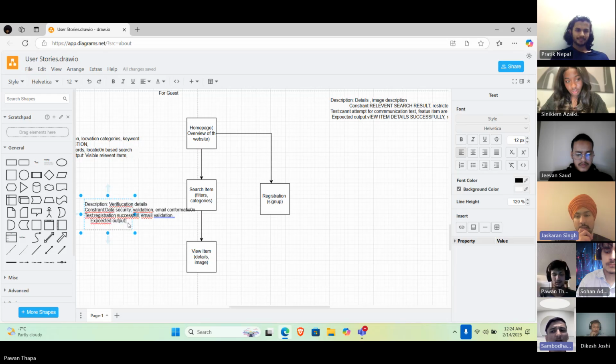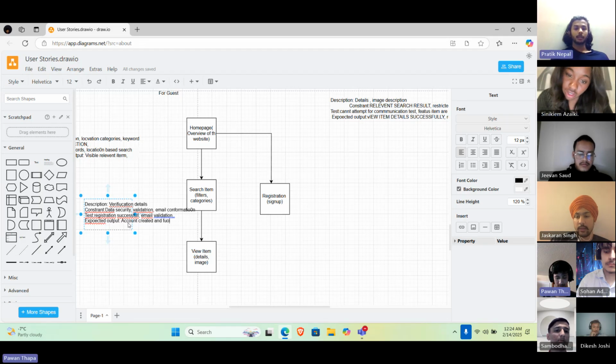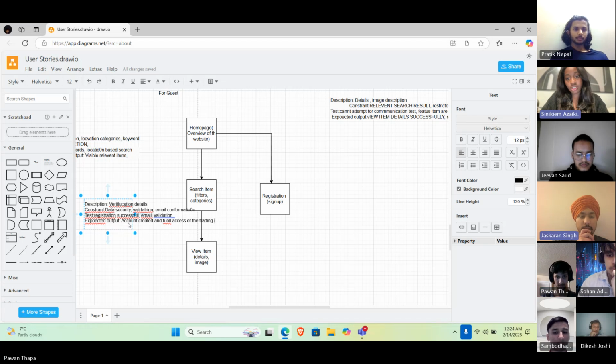Guest account created and it gets full access. Account registered, full access granted. Yeah, account registered. Basically, full access to the platform. You can put just full access.